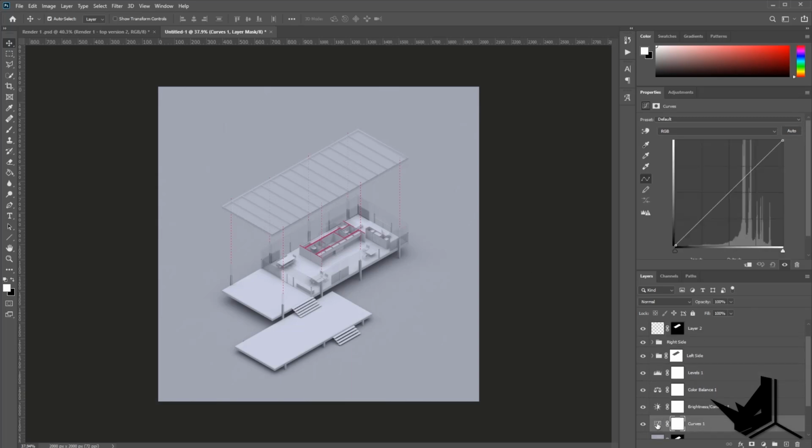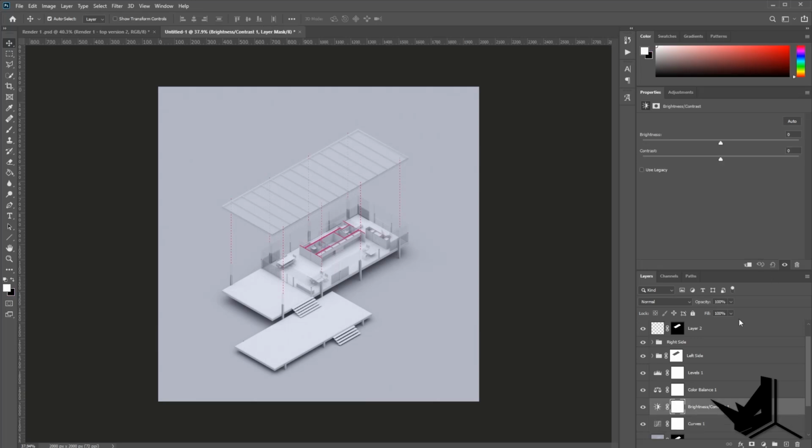So first the curves, I'm simply going to make one S curve, slightly like this. Okay. Brightness, let's increase the brightness a little bit, like so. Contrast, let's keep it the same. Color balance, I think it's too blue. Let's bring it a little bit to the yellow side. And here, something like that.